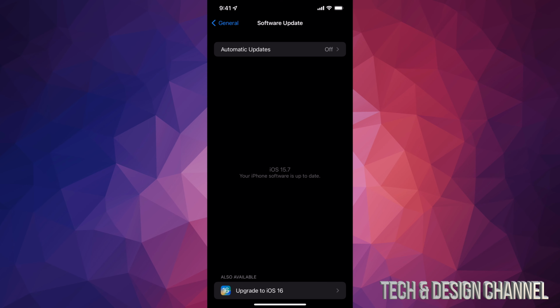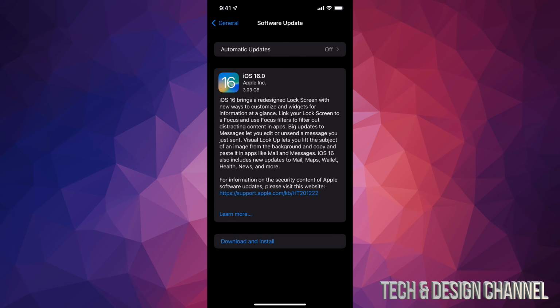If nothing's popping up, what I would do is just refresh my phone. So you can restart it, or just go to automatic updates and turn it off and on. Then just go back and you should be able to see upgrade to iOS 16. So that's exactly what we're going to do. Just tap there, tap on download and install.